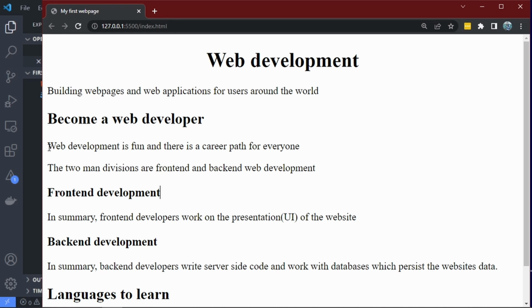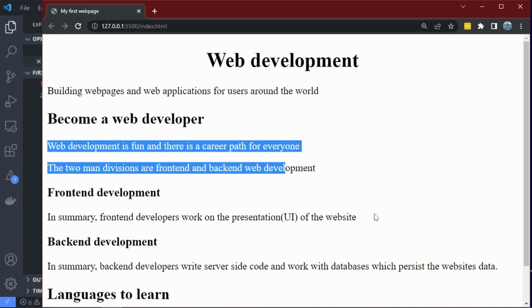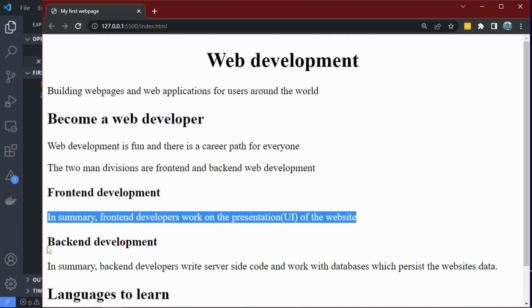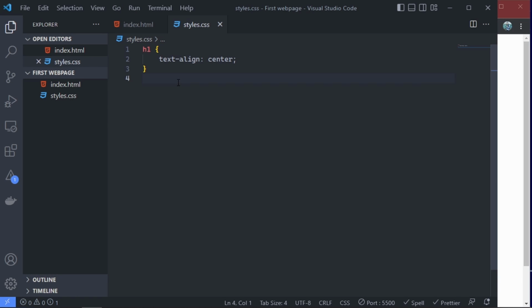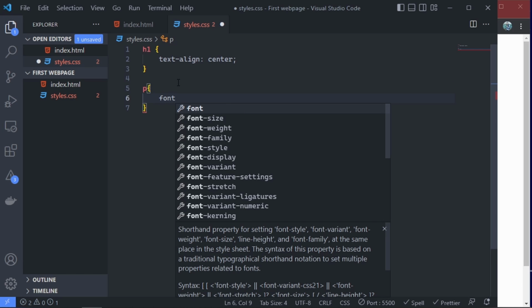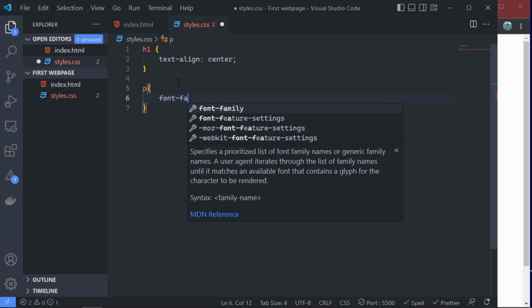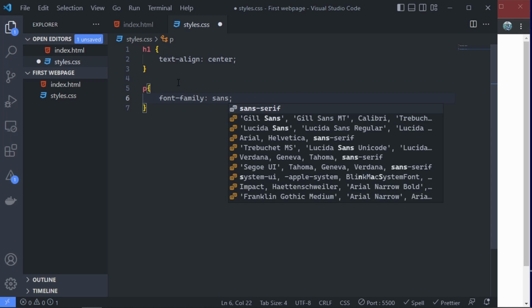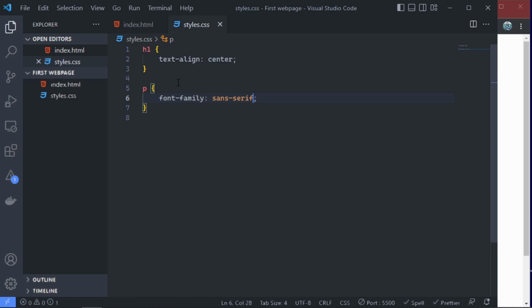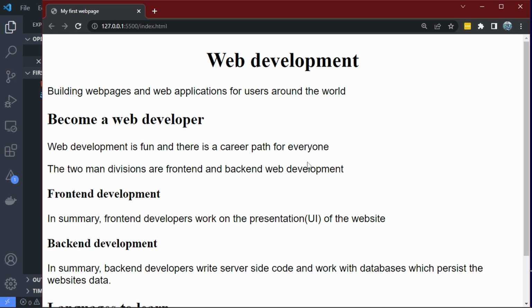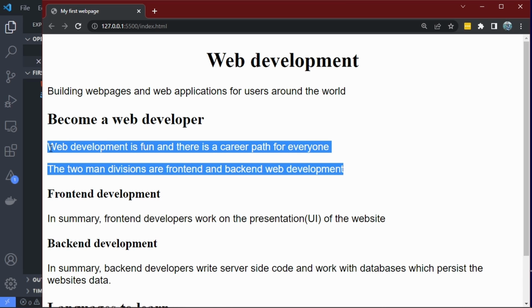We could as well style the paragraphs using the paragraph name as the selector. So if we want to style these paragraphs and give them a font family of sans serif, what we could do is we are going to give paragraph, which is the name of the selector, a font family of sans serif. And if we save, we see that the font of the paragraph has changed to sans serif. So that's the first way of styling HTML elements.